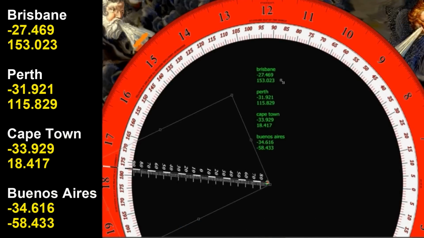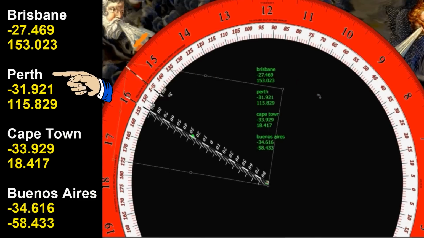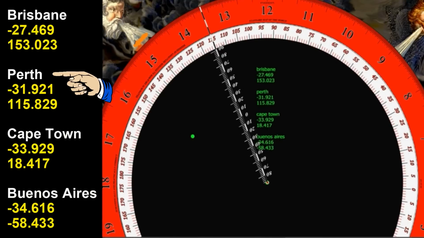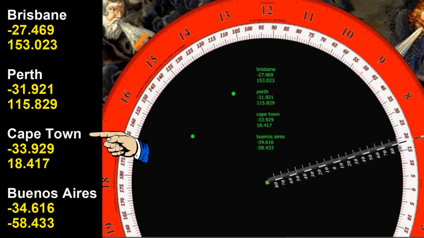Today I'm going to plan my trip, fly from Brisbane, Perth to Cape Town to Buenos Aires. Let's start at Brisbane on the 153rd longitude, and then the 27 latitude south. That would be somewhere around here. Now let's move to Perth on the 115th longitude, and on the 31st latitude south. Cape Town, 18th longitude, and the 33rd latitude south. Somewhere around here.